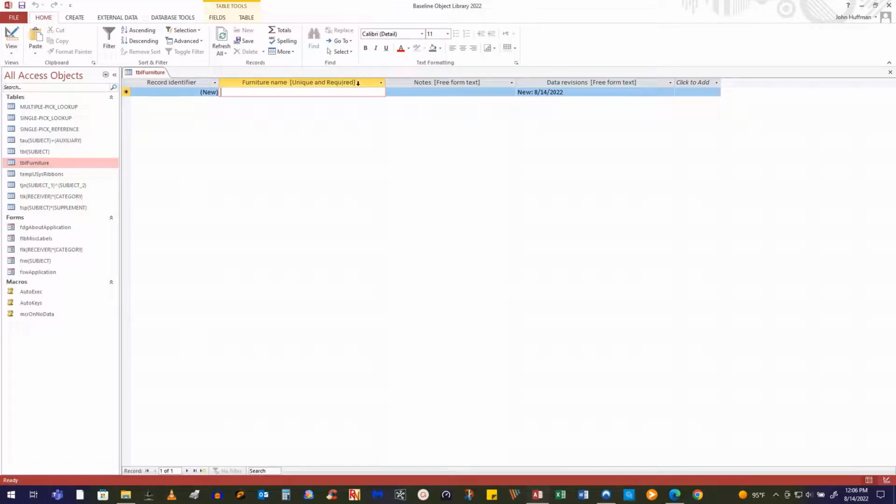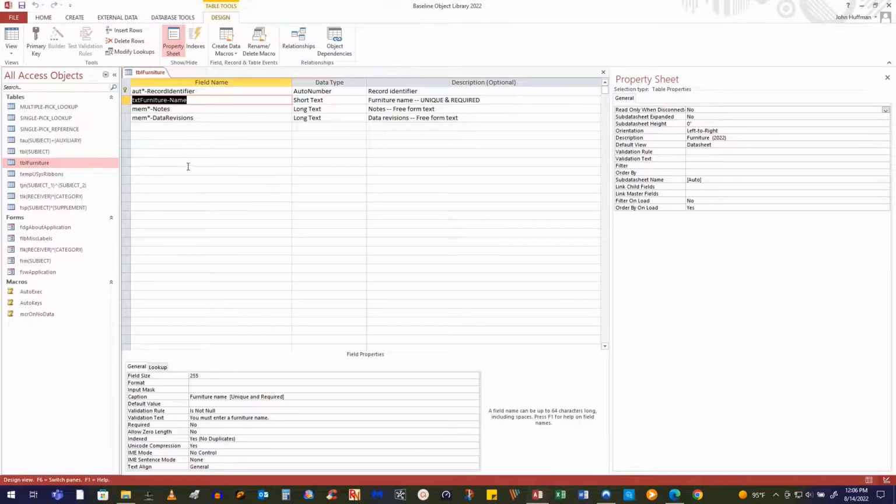But you do notice in the name, it's got more than just the field name. It's also got the extra stuff. That's because I put it there. I put it there in the template. You go in here, it says furniture name. It says unique and required. I put that there.